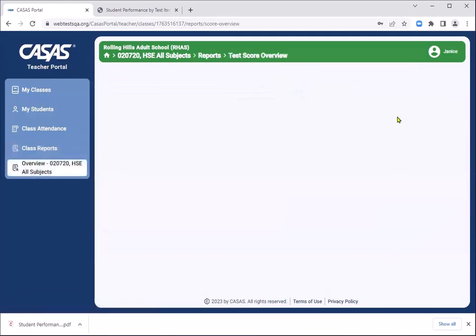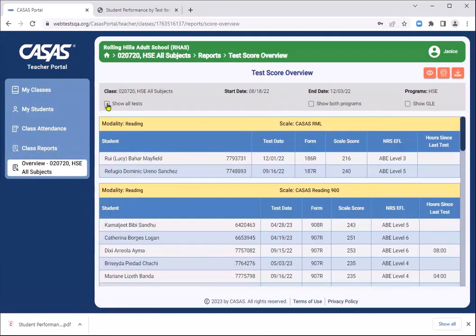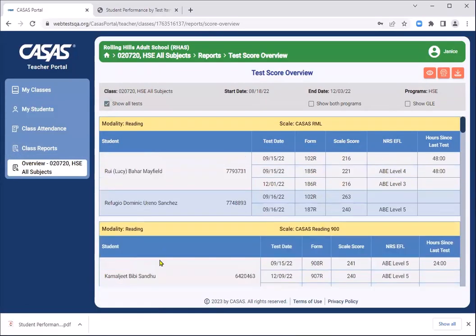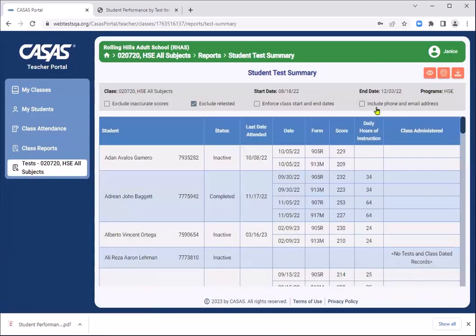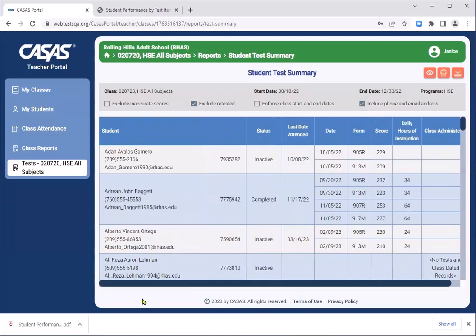Test Score Overview Report works the same way. You can show all tests and it expands the view. Same 3 choices are up at the top to view, print, and save. The Student Test Summary Report has a different choice up at the top, which is to include the phone and email address. Simply by tapping, the report is changed.